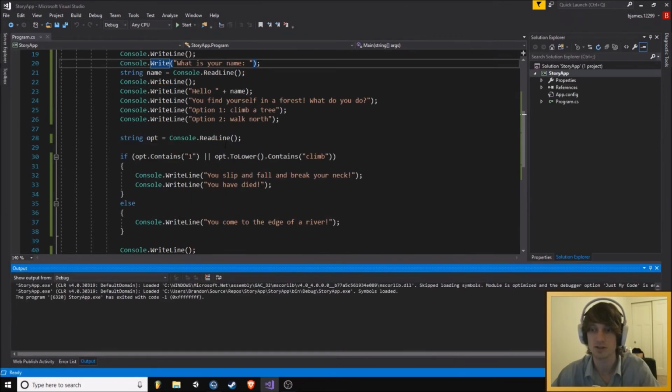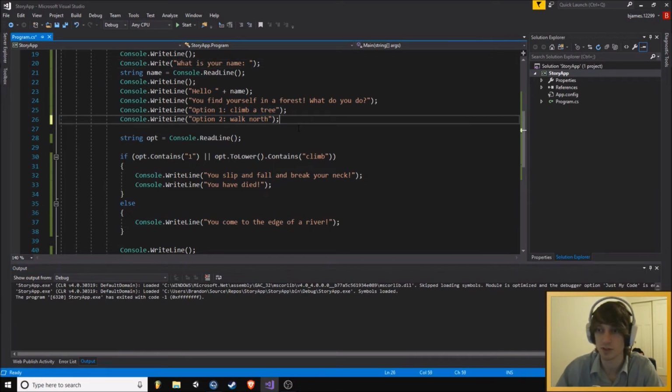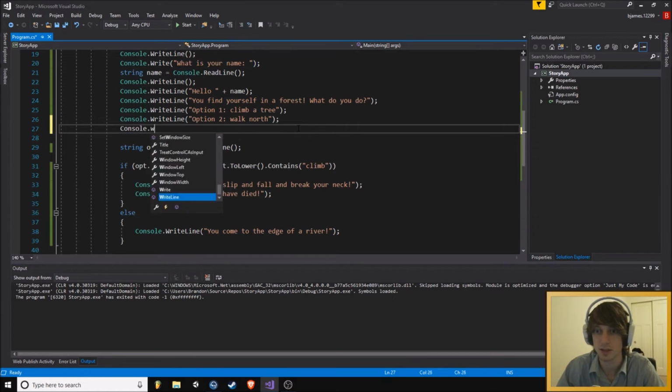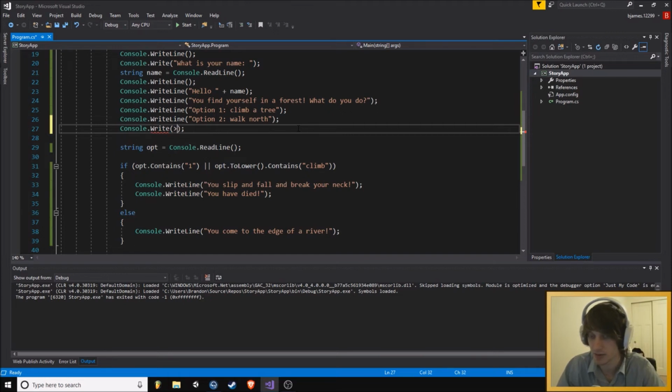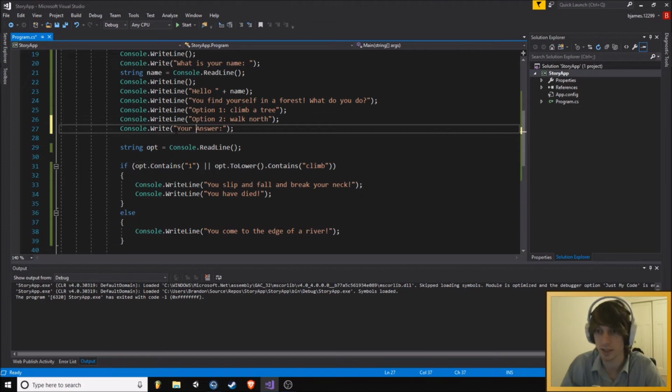So what we should also do is underneath this multi-option question, we should do console.write, not write line, and give it a little bit of an indication that there's supposed to be input here. So do like "answer" for your answer.